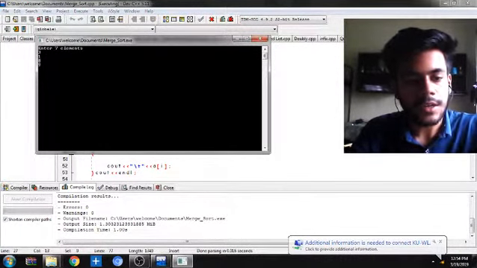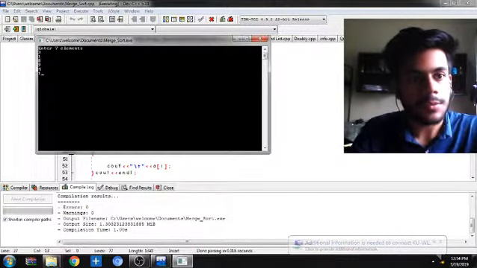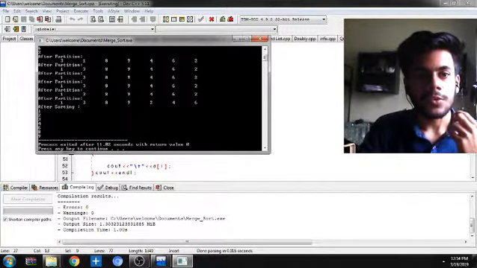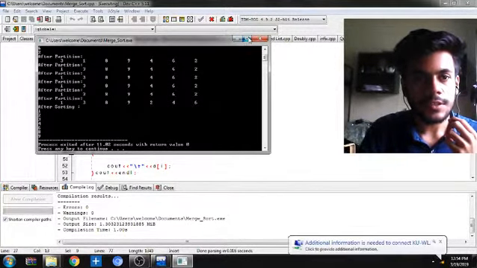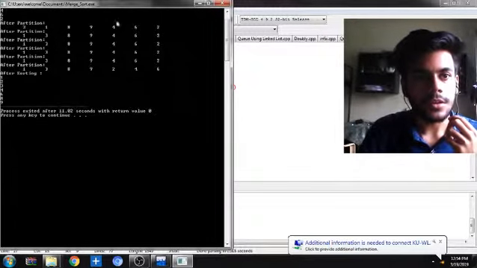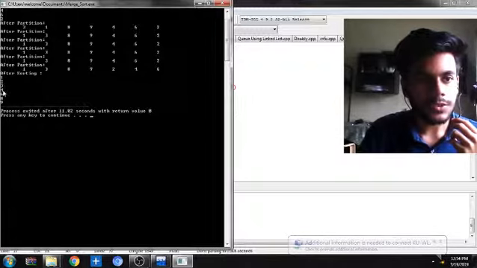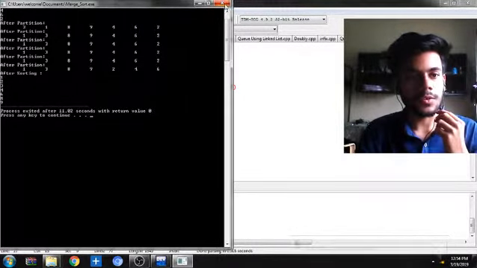3 1 8 9, give any amount of elements you want. Here I've given 7, 6, and let's give 2. Okay, so this was merge sorting. As you can see, we have an output with different partitions and different recursion calls, and at the end we have a sorted array as the output.